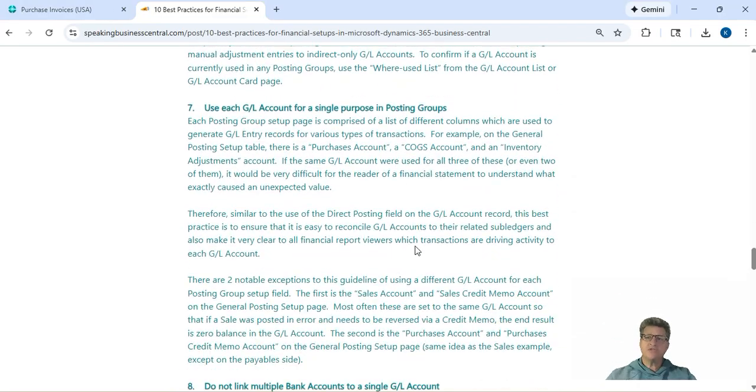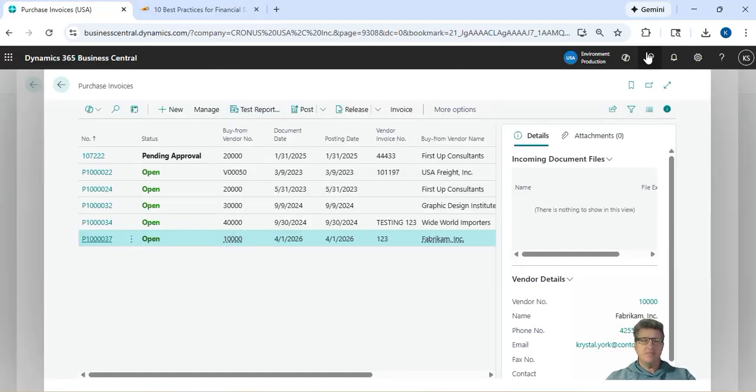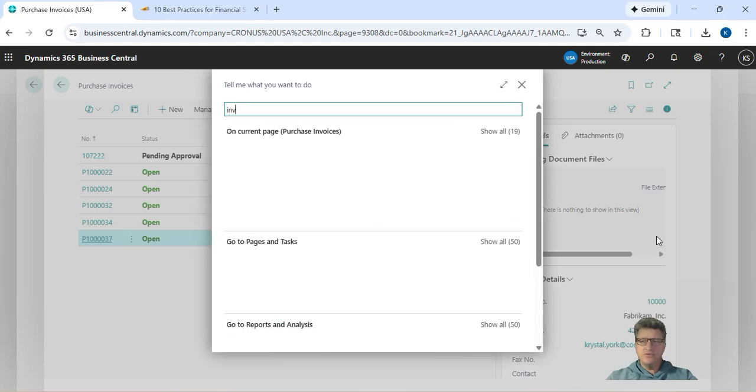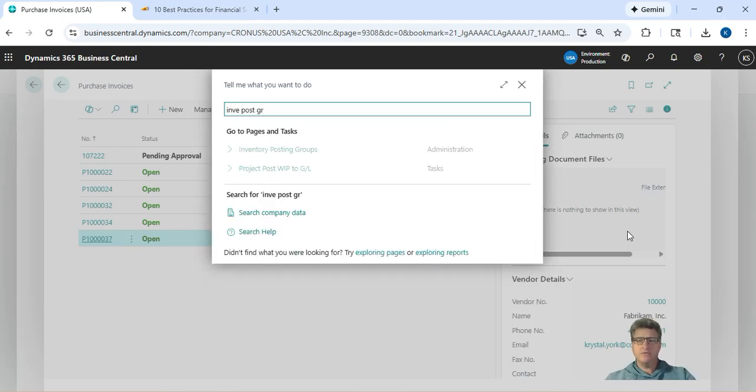Moving along, number 7, use each GL account for a single purpose in posting groups. This is probably the number one thing that you can do to make your life easy when it comes to auditing your transactions and reconciling your financials at the end of each month. A very common example is inventory. When you set up inventory, there's what's called expected cost posting. And a lot of people will go into their inventory setup. So let's go into inventory posting groups here.